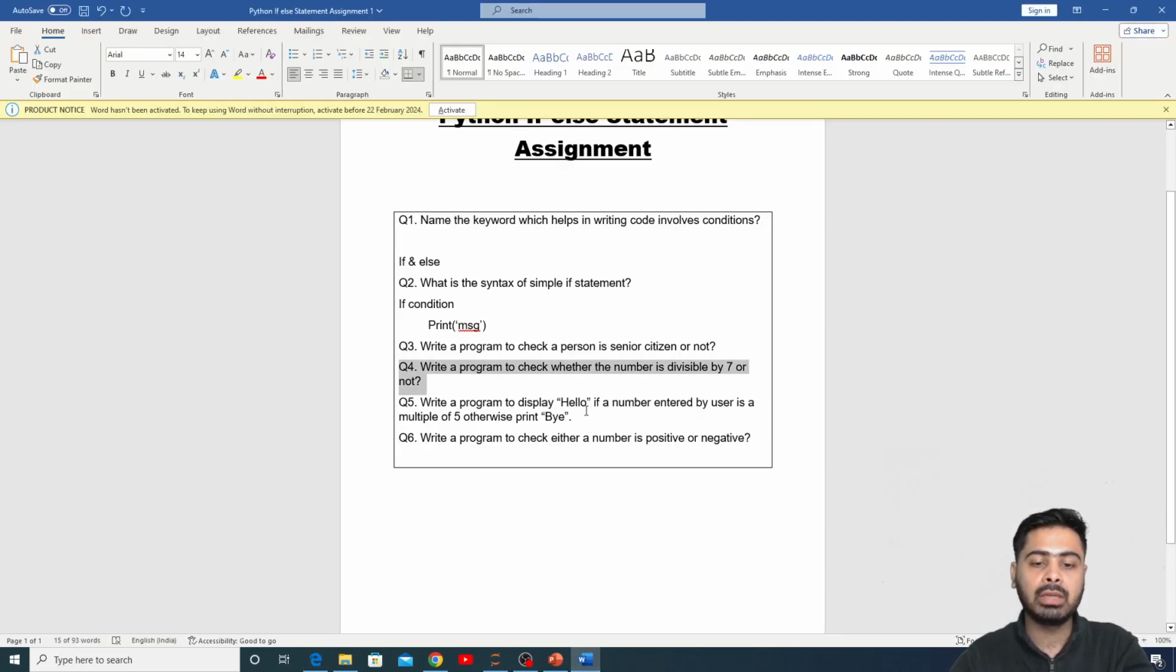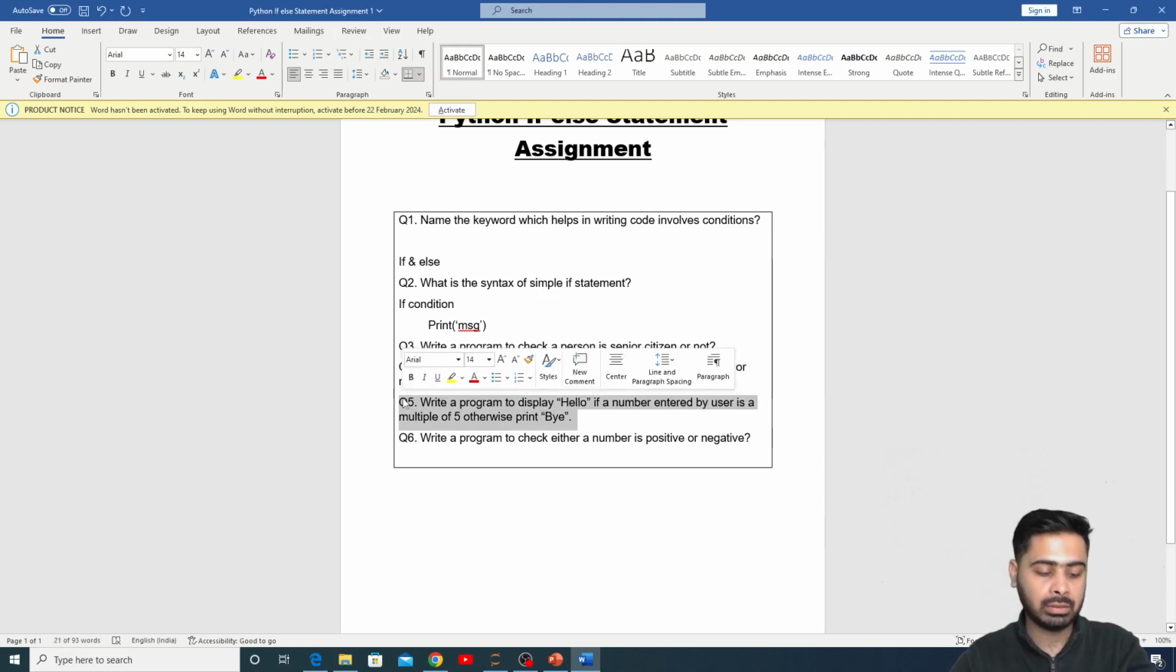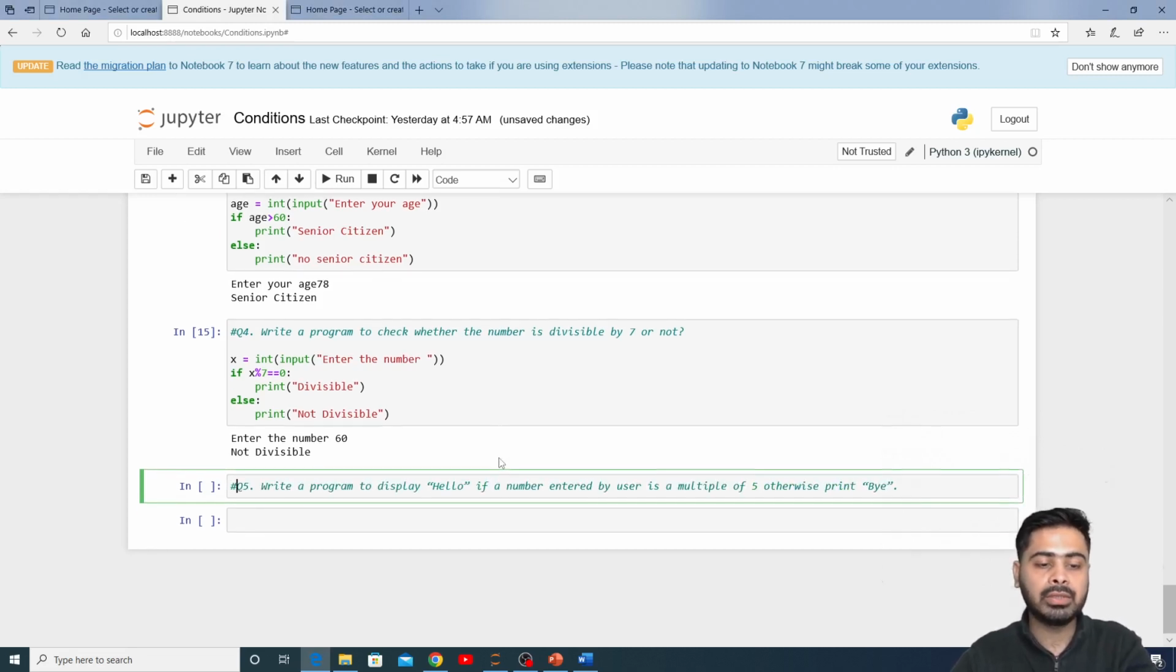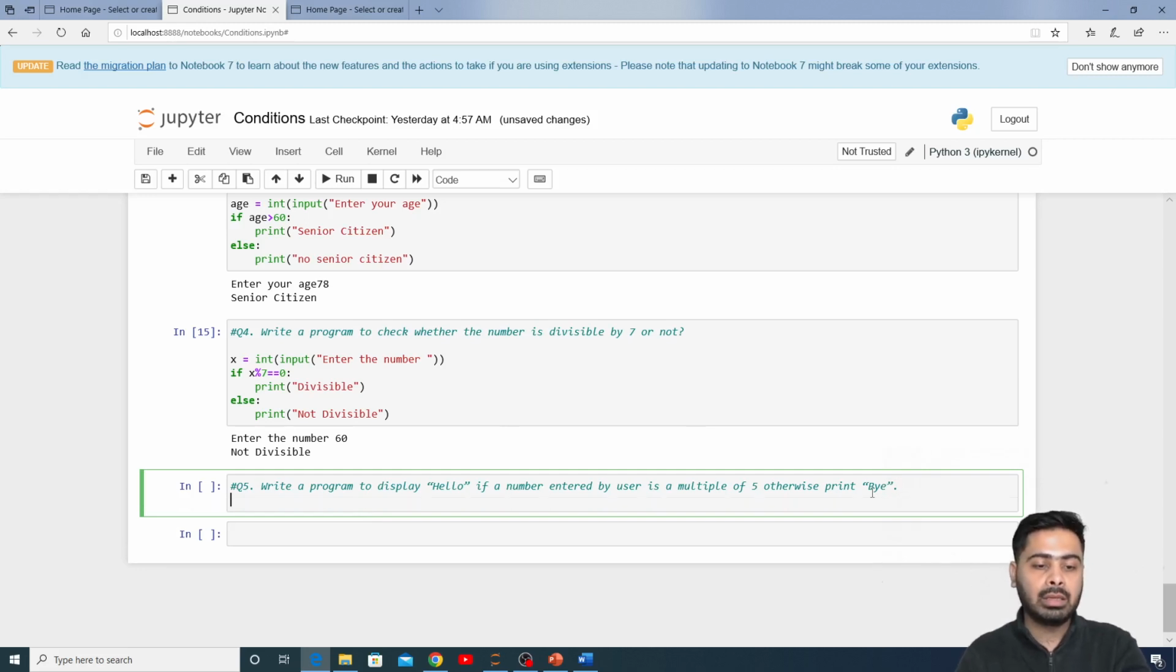So now moving on, here we have next question. Copy and just going to paste it here. Now the question says that write a program to display hello if a number entered by user is a multiple of 5, otherwise print by. It means it is little bit difficult, or you can say it is not much difficult. Why I'm saying this is difficult? Because first you have to check the multiple of 5, then you have to print hello, otherwise by. So let's do it one by one.